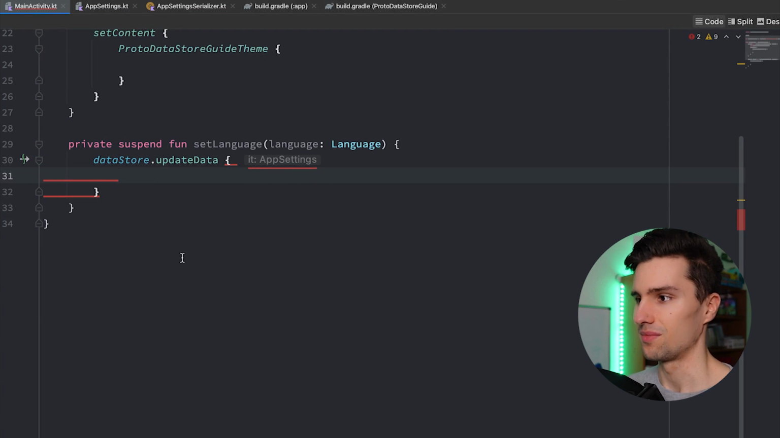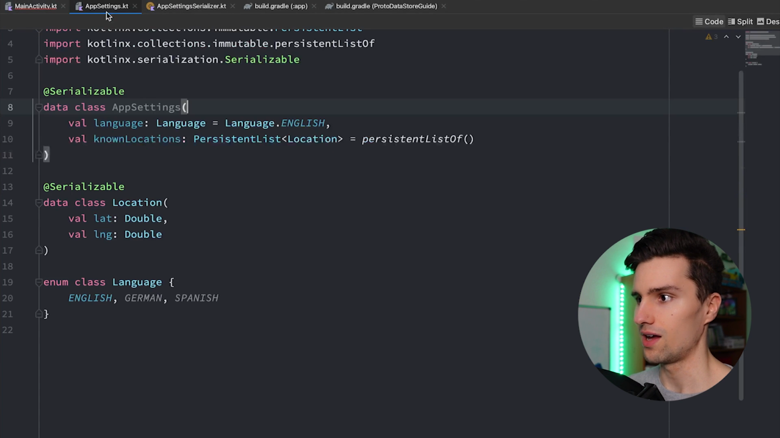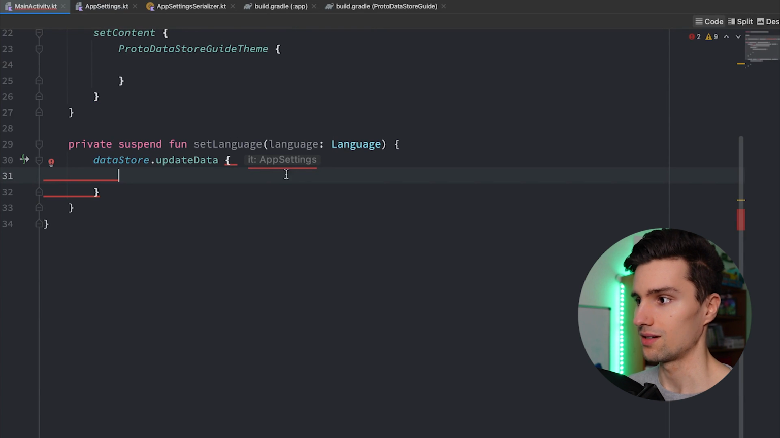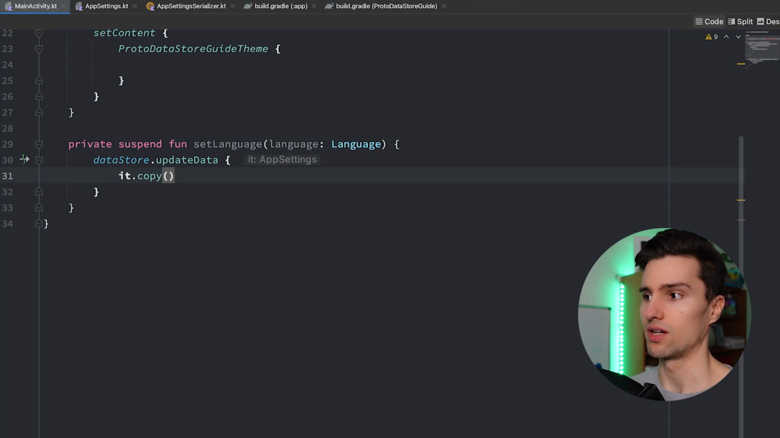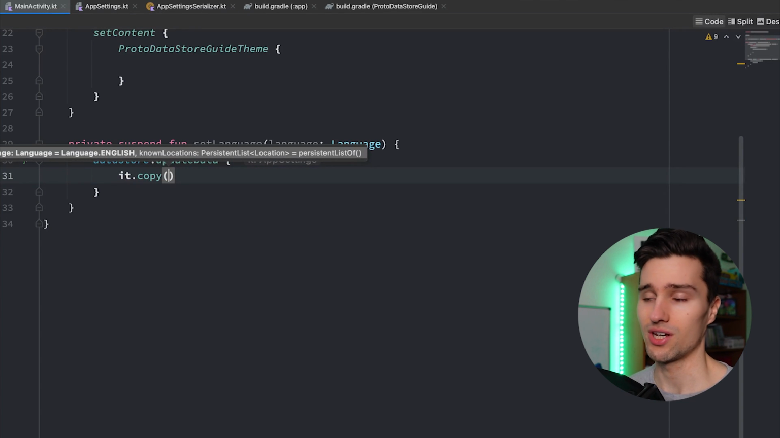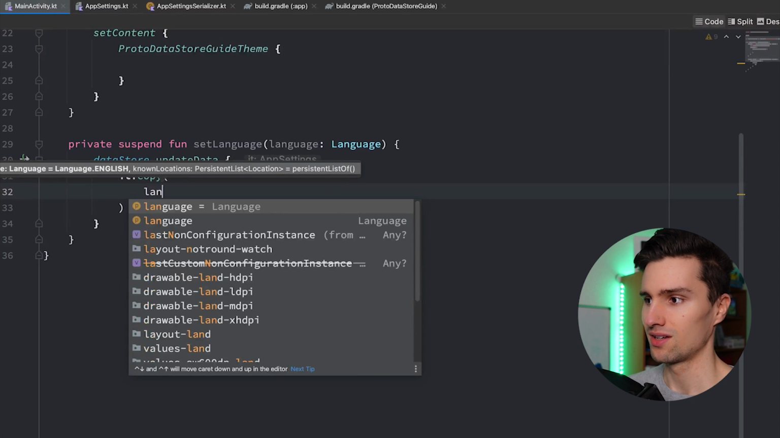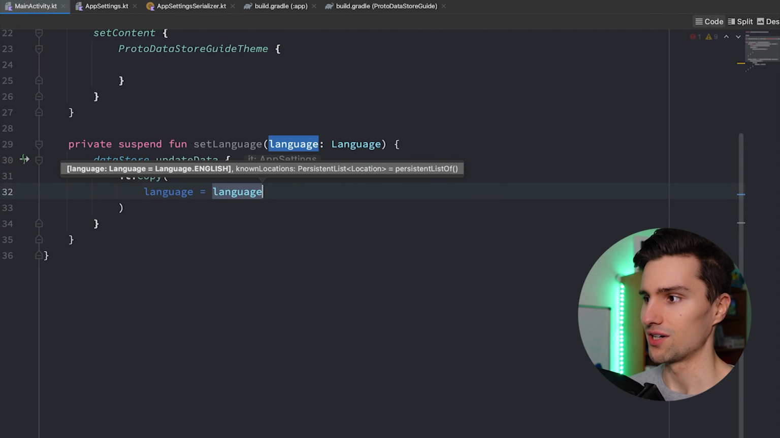So if no values are nullable here in our app settings object, then we can be sure that this object will also not have nullable values, and all these types are safe. There are no parsing errors. And here we simply say it.copy. So we now need to return a new app settings object that contains the changes we actually want, and the language would then be our new language.